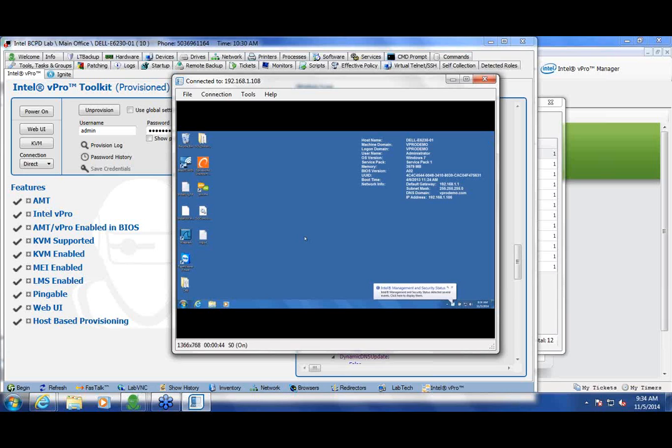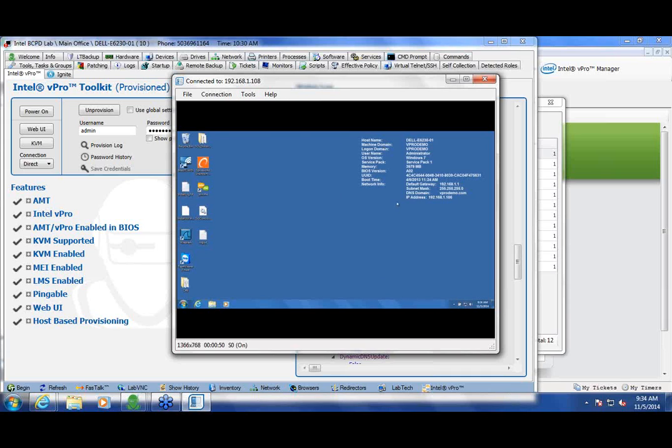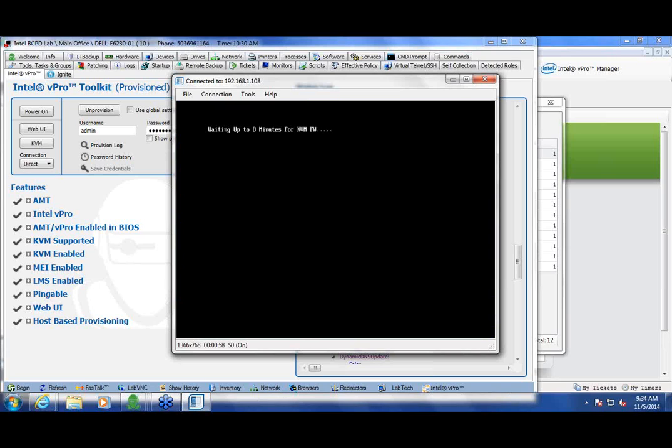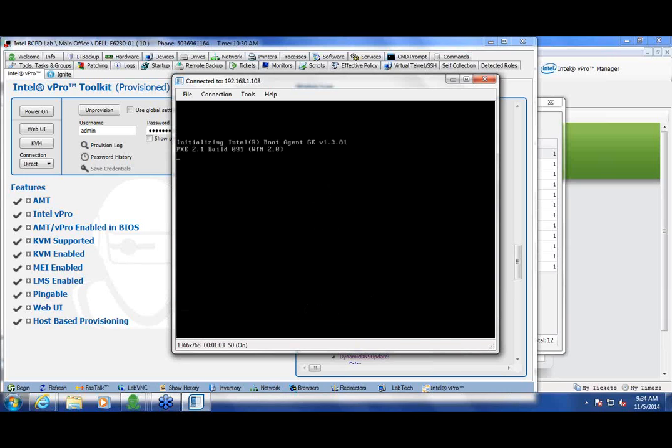From this point, I could actually go in here and select Tools, Power Control, do a power reset, and I can actually reset the system, and it'll refresh here in a second, and you'll see it actually go through post. That's a nice feature because you're sitting there, you just go in and reboot it.